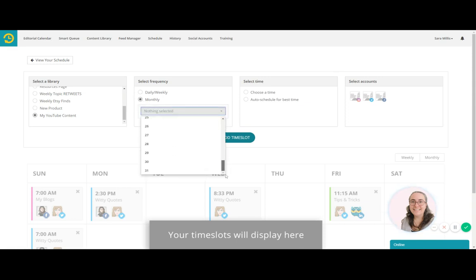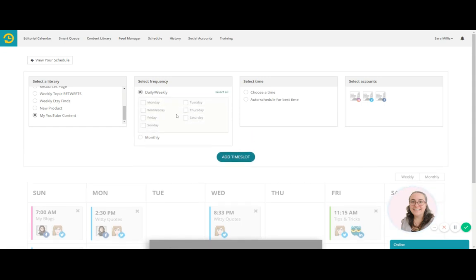So here is just a list of the days. So if you want it to go out, say on the 15th of every month, you could select that, or you could select daily. And then you can either select all by pressing the tick button there, or you can deselect and select just the days that you want. Once you've got that done, all you need to do is select your time. So again, you can auto schedule for the best time if you want.